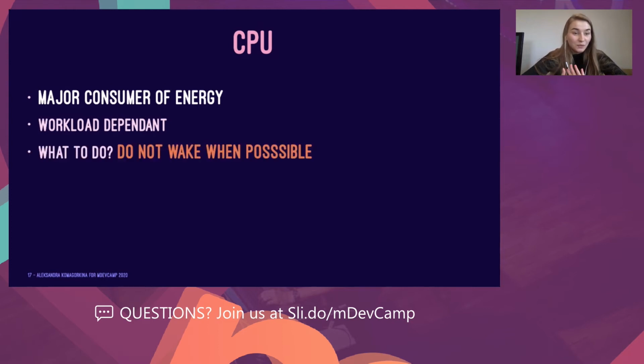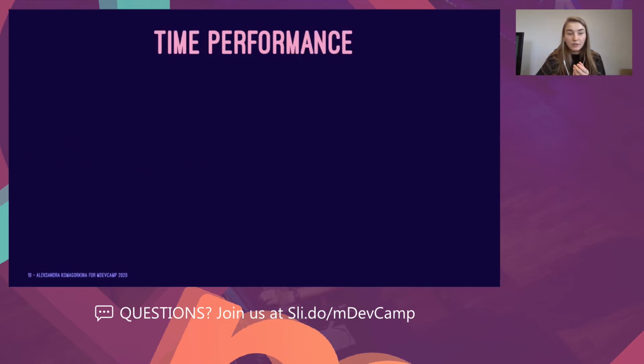And what should we do? Do not wake it if possible. And when I say wake, I'm sure pretty much everyone is aware of what overhead is, what fixed cost and dynamic cost of starting your hardware are. So in the case of the CPU, every time you awaken it, it costs a lot. To make less impact on the battery, where you can, you should coalesce all the work, batch it, group all the tasks that you want to do and do them all at once. And that's why we come to time performance.